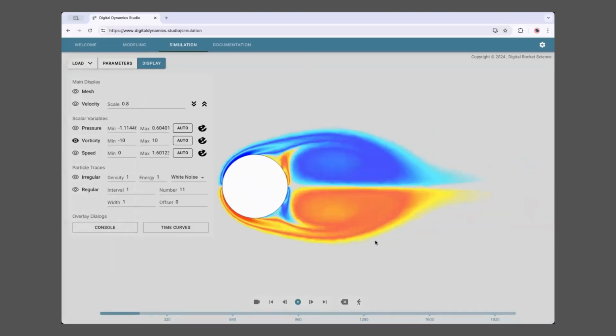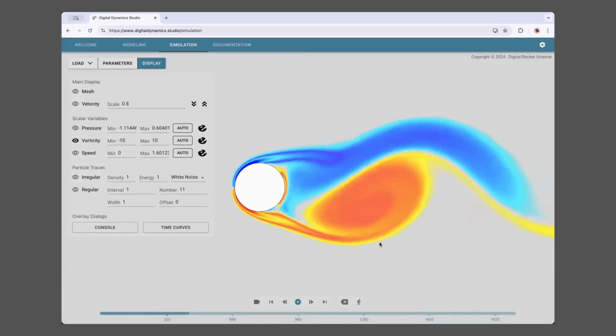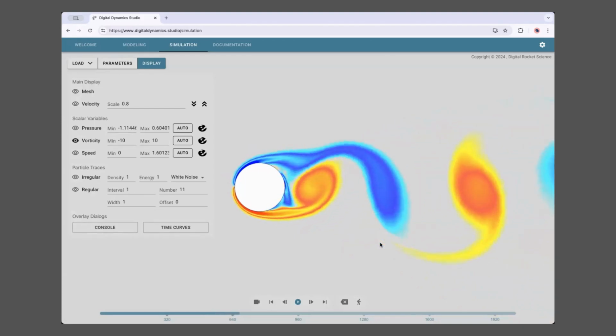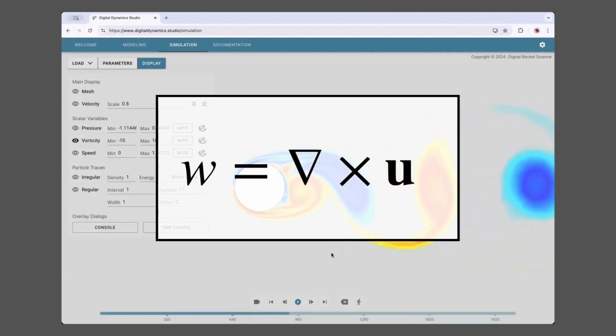Vorticity itself is not solved for in the governing equations. We did not solve for vorticity. It's a derived variable. It's calculated from velocity vectors. Vorticity is defined as the spatial gradient operator crossed with the velocity vector, and in 2 dimensions, vorticity can be considered a scalar.